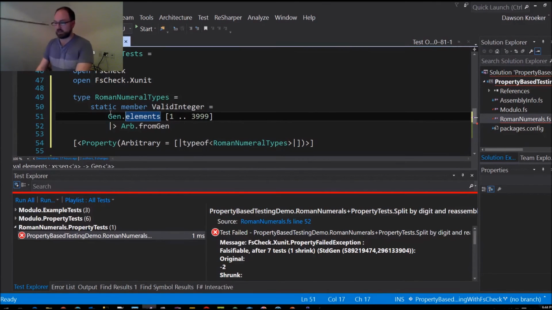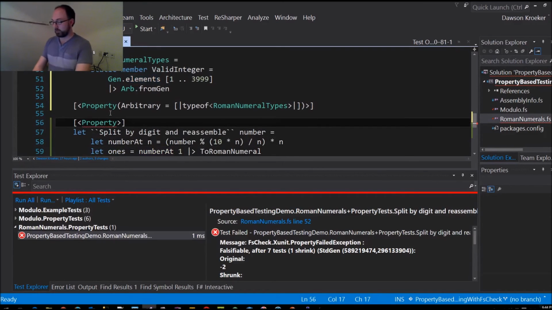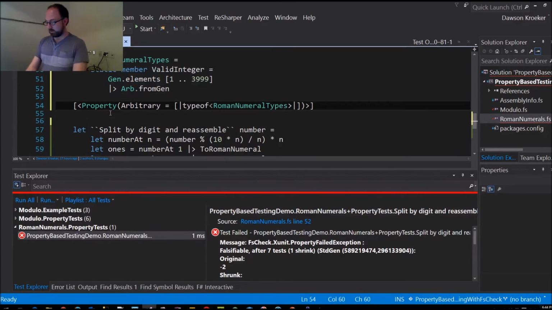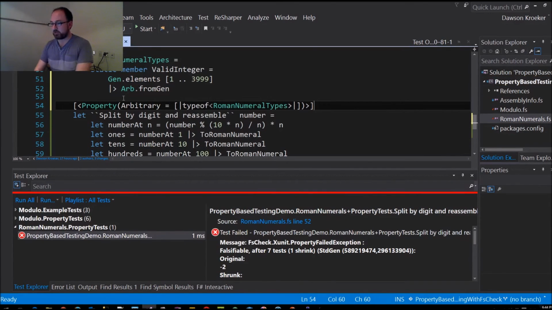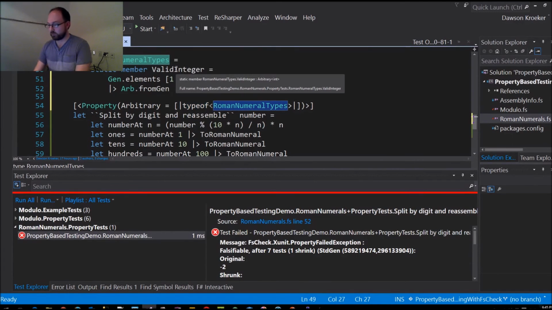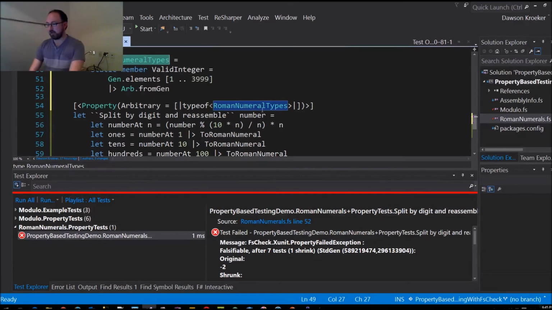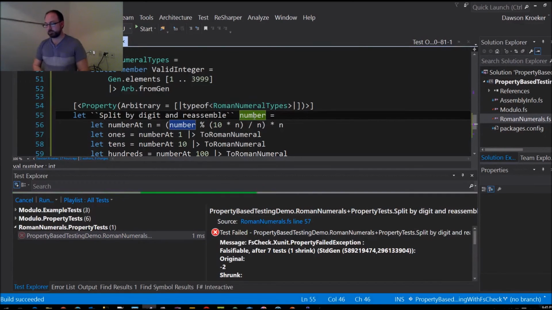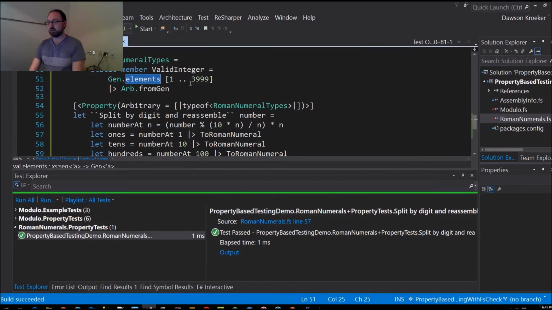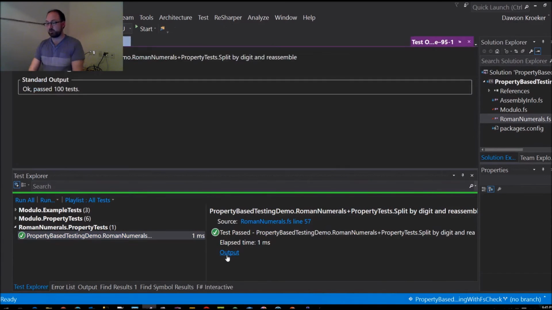Now, how are we going to tell our property to use that? You can do it like this by modifying your attribute. We're saying the arbitrary on that property uses type of Roman numeral types. So we just give it that class, and now because this valid integer returns an int and our property also needs an int, it's going to use this generator to pipe in that number. So if I build, we should be reducing. We're going to be going through this generator. We're going to use this list of items from 1 to 3,999, and you can see now our problem went away.